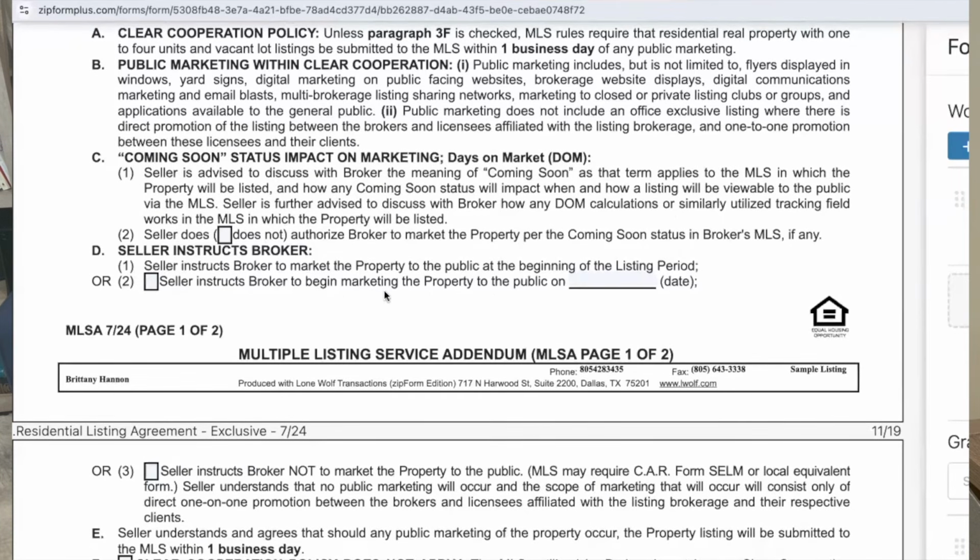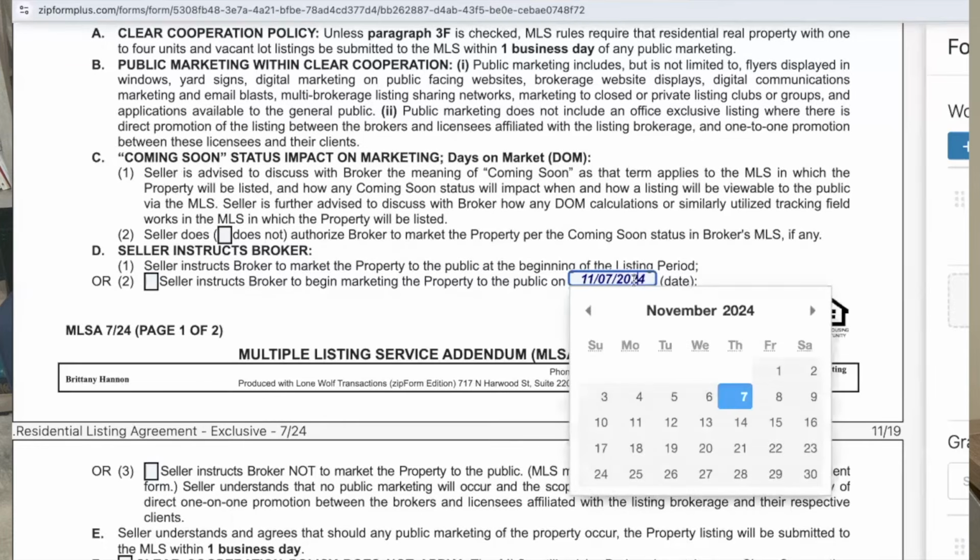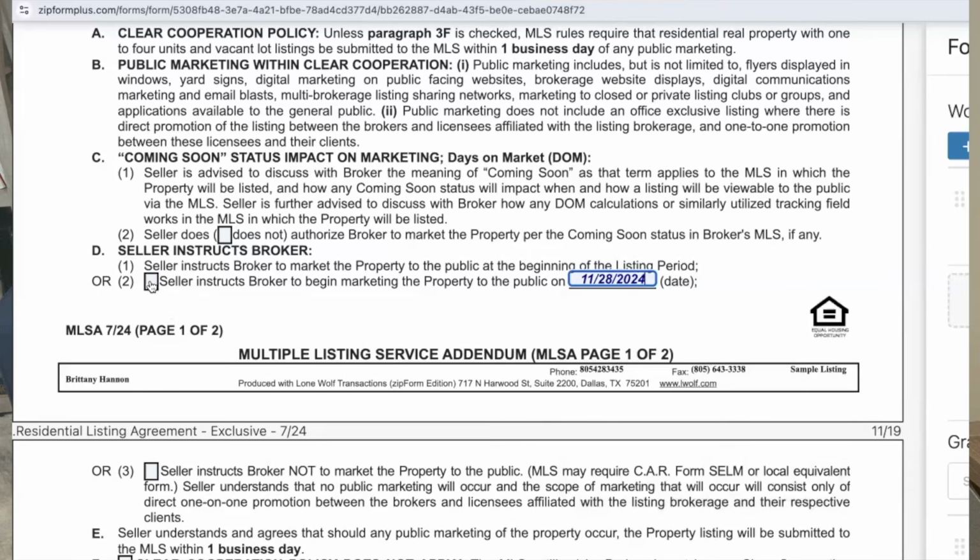Okay, so here's what I was telling you. Seller instructs broker to begin marketing the property to the public on, and it's a different date from today. So remember, when you get your listing agreement, you have, I think it's 48 hours, 24 to 48 hours to put it into the MLS. Well, I don't want to do that because I always want to make sure I'm taking professional photos and doing all kinds of stuff. But remember, I want that listing agreement signed right away. So I'm always going to fill this part out, and I'm going to say, okay, let's say we need 3 weeks to get it done, we're not going to market the property to the public until that date.